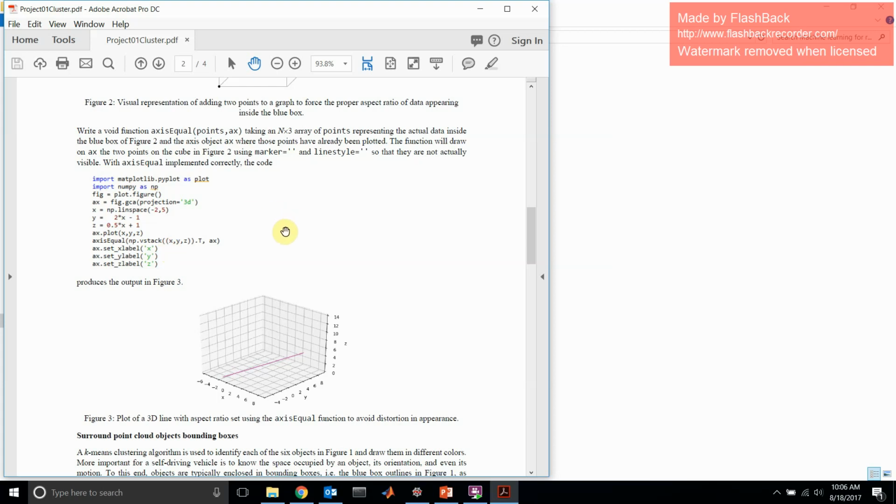Okay? Yes, Will? So what if we didn't link an axis equal function to take the graph to the right aspect ratio? What if we could use a different way to set the right aspect ratio? Is that okay? I suppose so.